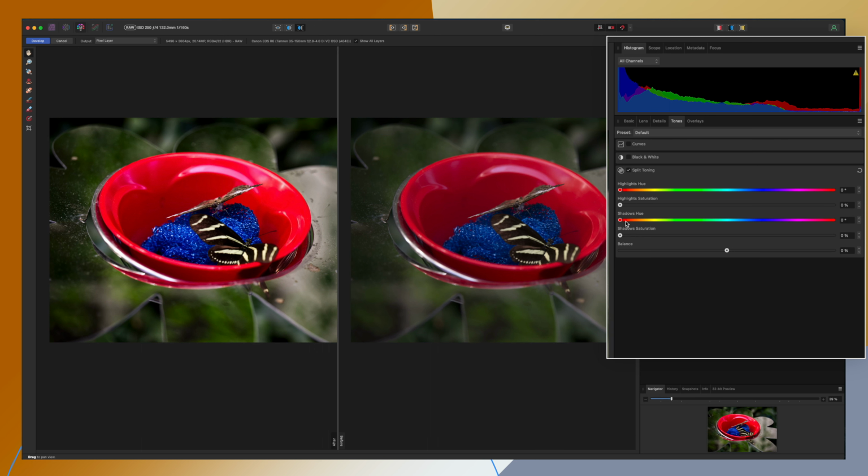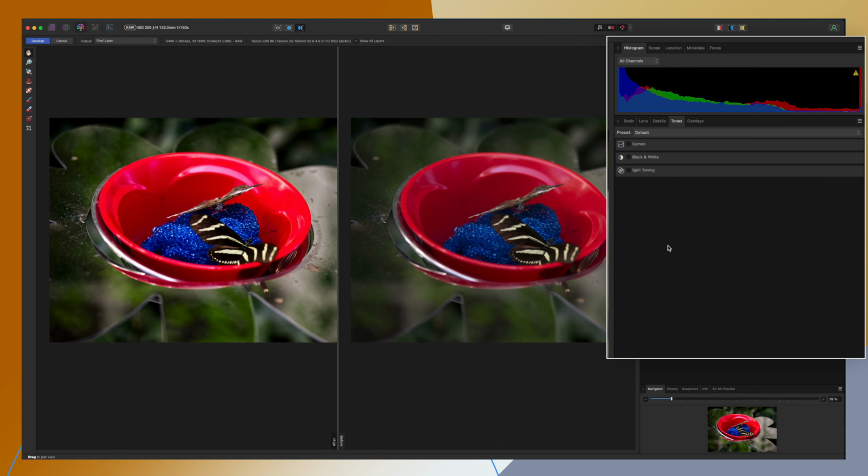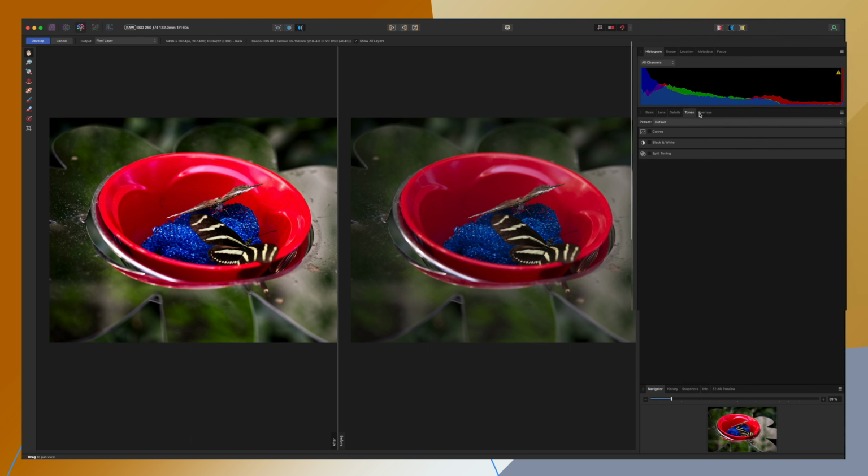The next one here in the tones module is your split toning, and you have highlights and hue, shadows and hue, or the hue of your highlights or the hue of your shadows, where you add in a color and then you pull up on the saturation and you can see it's adding it into the highlights. And I can change that color to do whatever I want. I think that the split toning in here is not really worth using. It's better to use it out in the raster module of Affinity Photo.